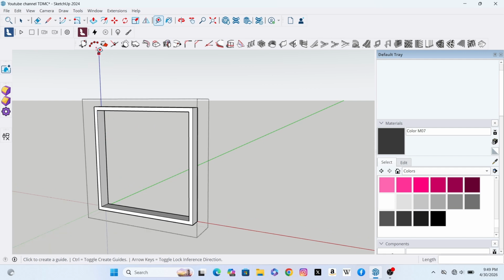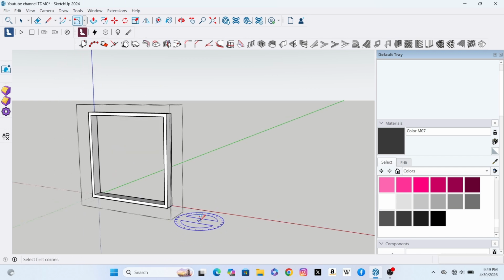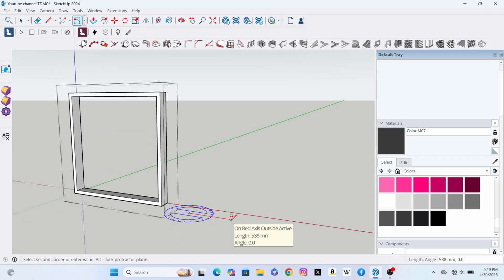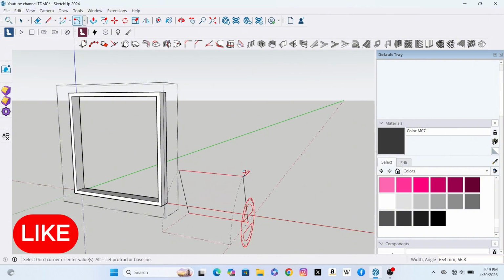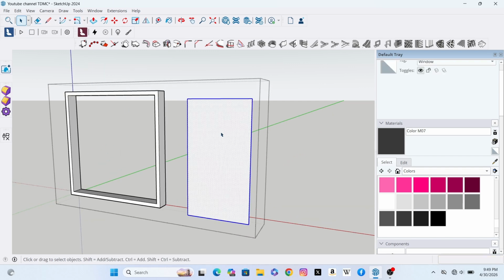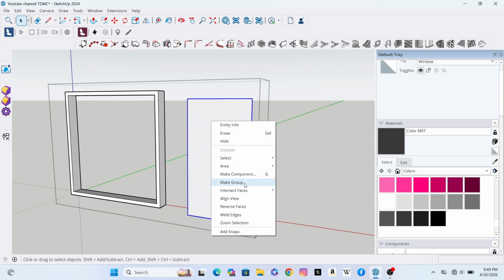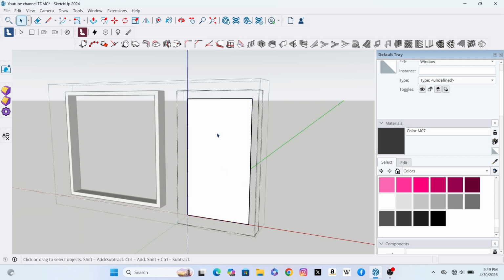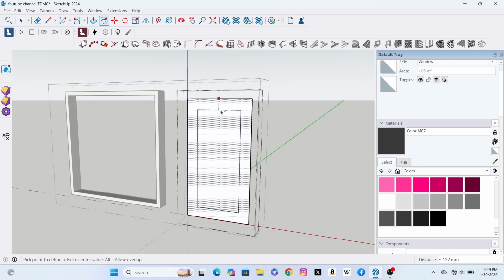All right, so still I'll click at this rotated rectangle command, then I'll come over here, then draw this bottom line at a distance of 750 millimeters. Hit enter, then raise it at a distance of 1400 millimeters. Hit enter, then still click at this arrow command, then double click at this rectangle, right click, then make it a group. Then still double click to open up that group, click on it, then click at this offset tool, then offset it inwards at a distance of 50.